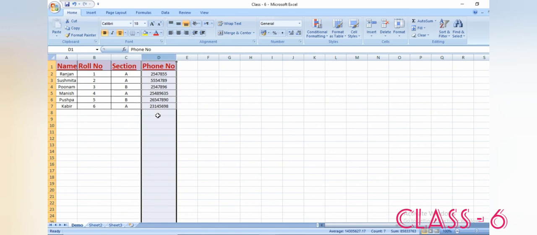So in today's class, we have seen cut, copy and paste. I hope this was clear to you.